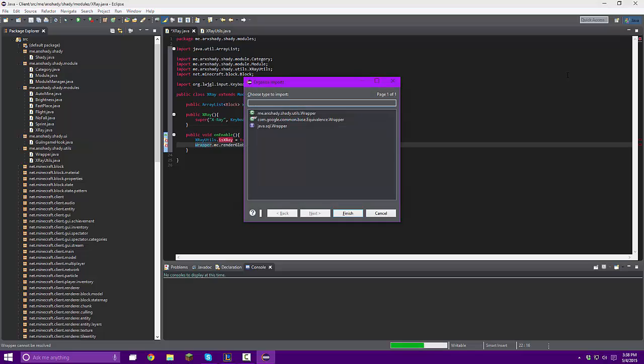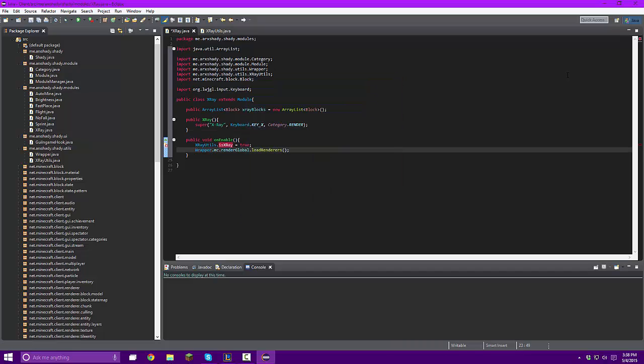Gonna import our wrapper, and then there should be a public void disable. There should be XRayUtils.isXRay equal to false. It should be wrapper.mc.renderGlobal.loadRenderers, without the z.